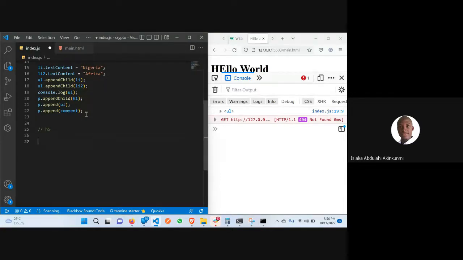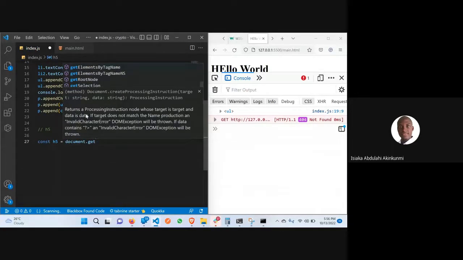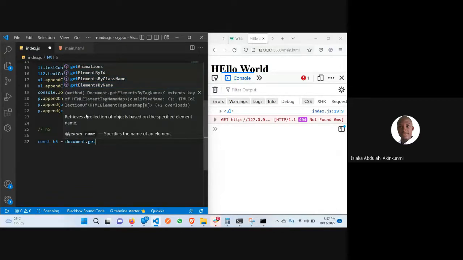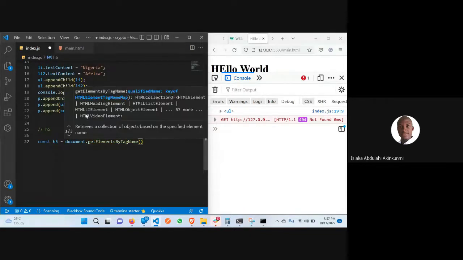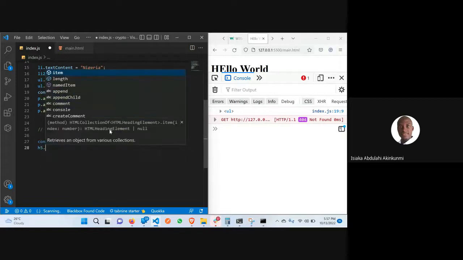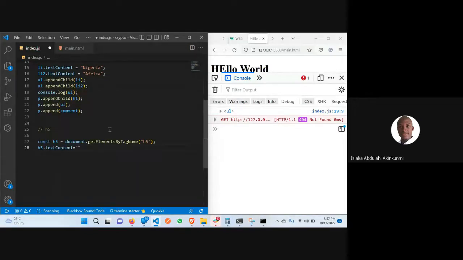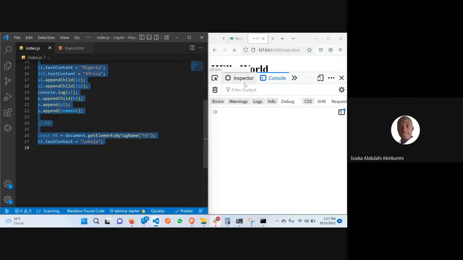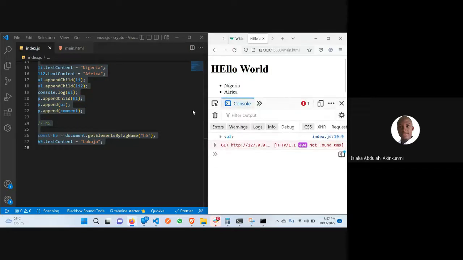If I want to select the H5, I have to go to select, like H5 equals document dot get element by... Now, class name is supposed to be by tag name. It doesn't work, I'll have to go to it. It's not an issue. So I'm selecting my H5. Now I'm saying my H5 dot text content equals to Lokoja, where I stay. So now if I save this, if it doesn't work, I have to search because it's supposed to work. I don't know why it's not working. It's not working. Okay, now I've not appended it. Okay, I don't need to append it.